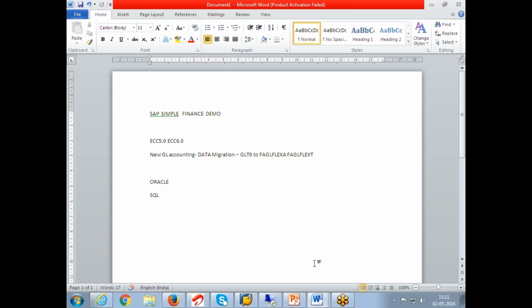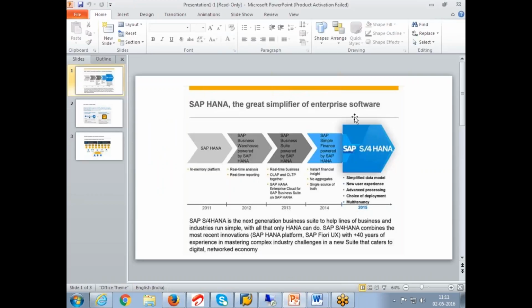See, if I come to the SAP HANA roadmap, here SAP HANA is presented as a great simplifier for enterprise software. In 2011, this is how SAP HANA started. So in 2011, SAP started with an in-memory platform, where only the database was introduced by SAP.